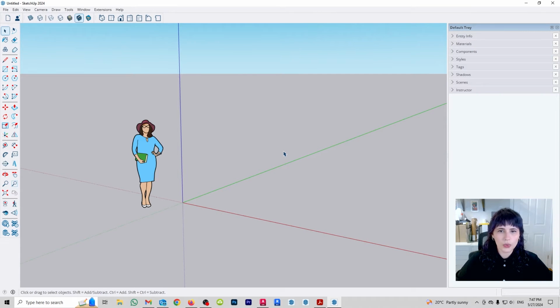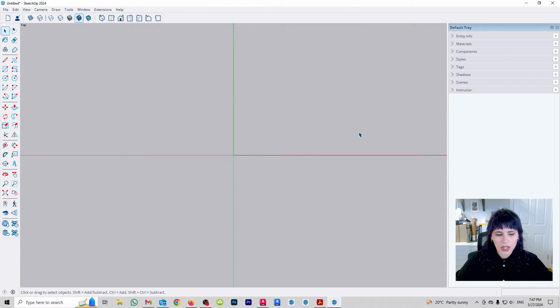So we are starting with our SketchUp file. I'm going to get rid of this lady here. And because I'm going to be importing a floor plan, I'm going to be moving my standard view to top. Remember, if you're working in 2D, you set up a standard 2D view.